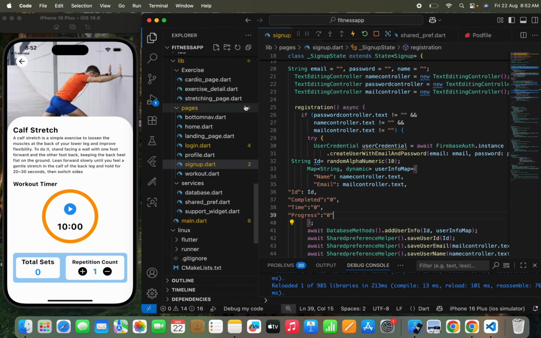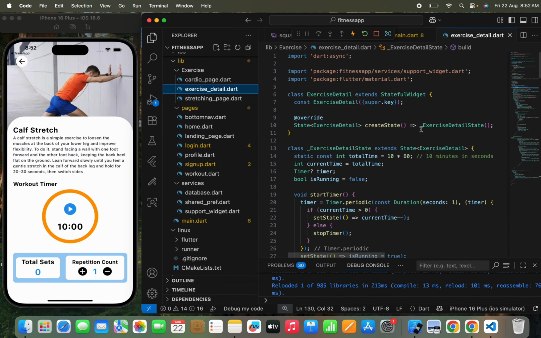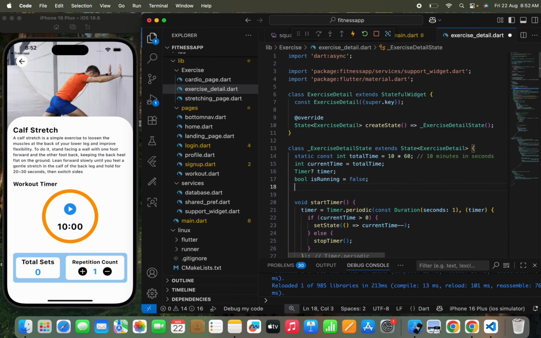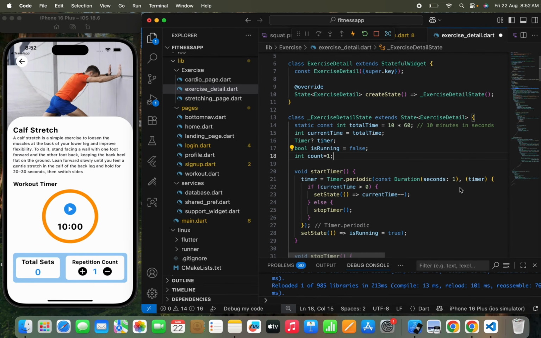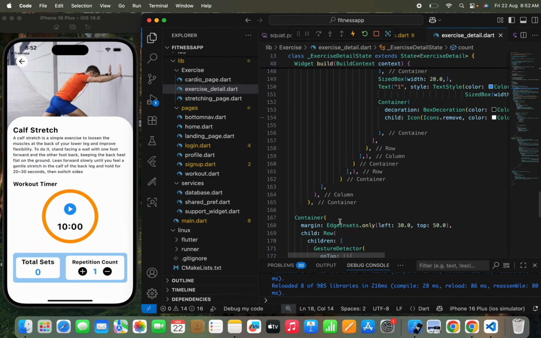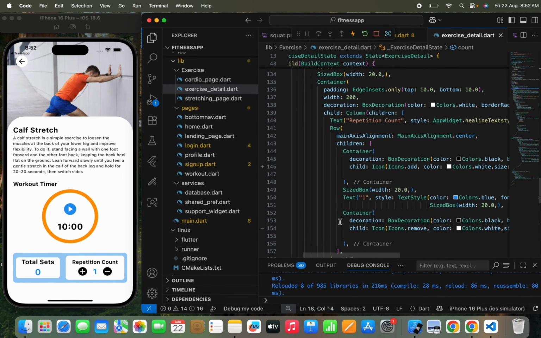So I'll move to the exercise detail page, and when the user taps this, we are going to increase the count. Let me show you how we are going to handle that case. I'm going to create an integer called count, and for the count we'll pass a default of 1. Or rather, the default count will be 0. It starts from 0, so we pass the default count as 0. And now I'm going to manage one thing: I'm going to show the count somewhere over here.